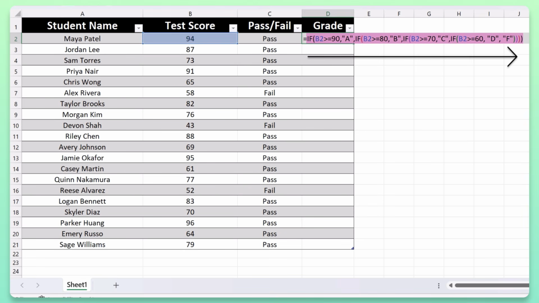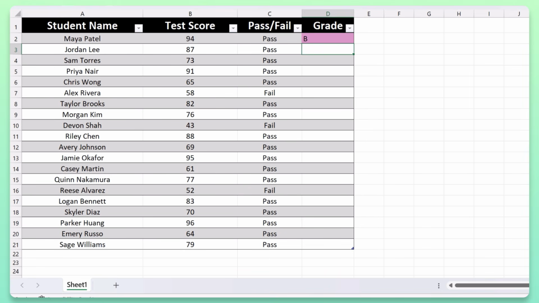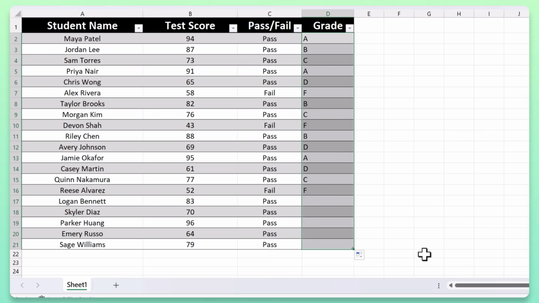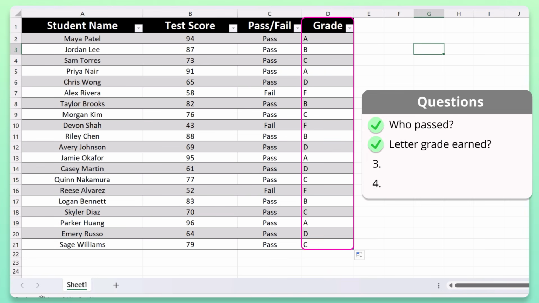Excel checks conditions in order and stops as soon as one matches. If we had instead checked for B first, Maya's 94 would satisfy that condition and come back as B, which is wrong. Fixing the formula, let's copy it down the column to assign every student a letter grade. Great, now every student has a letter grade.